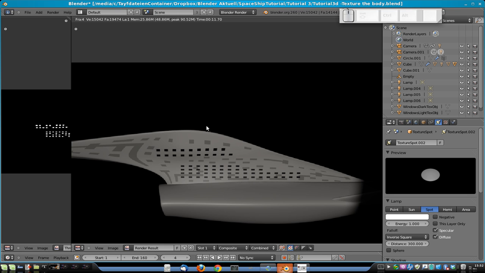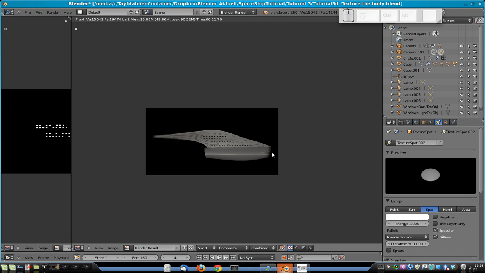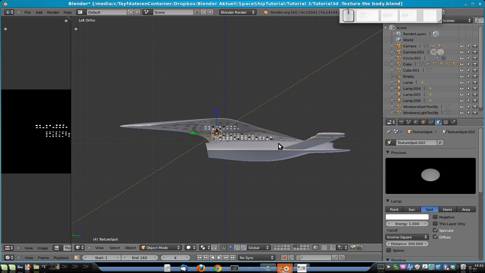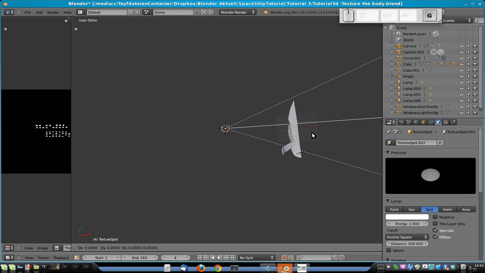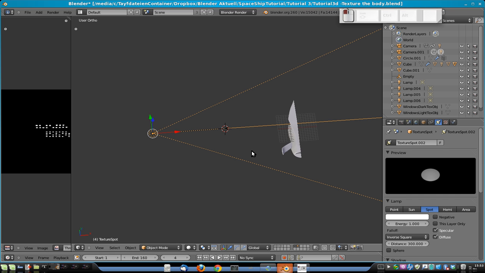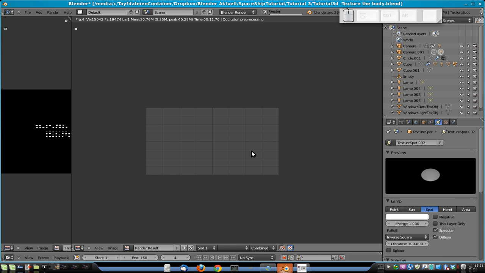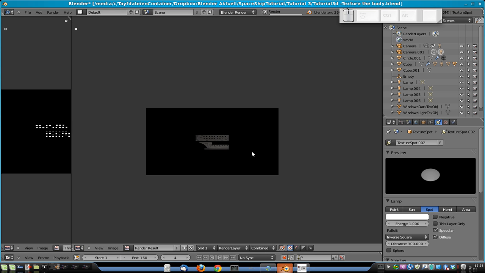So our shading is not okay here, so let's see why this is the case. Okay, let's just increase the distance like that. So let's see how the result looks now. Okay, still quite good.